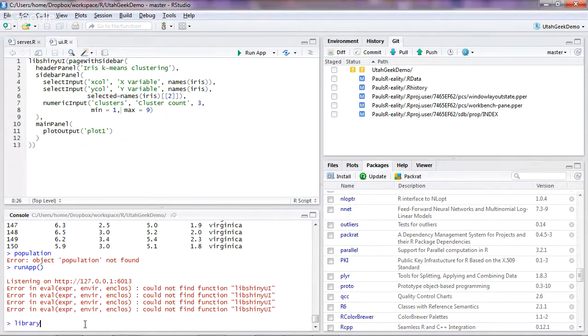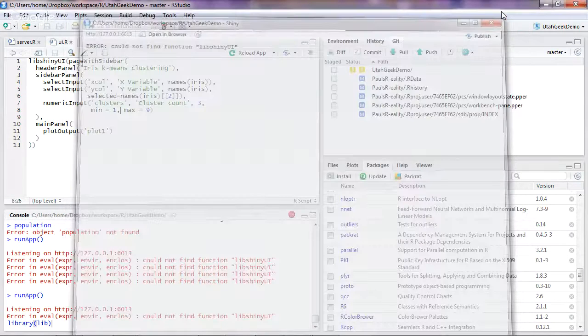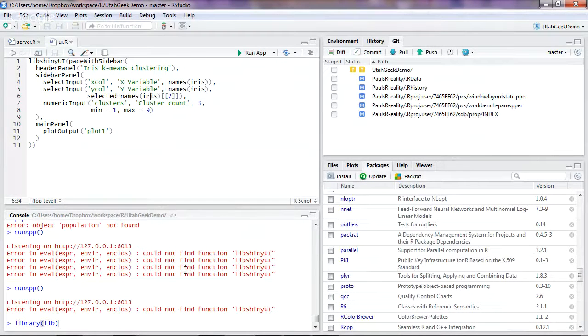Library. I didn't think this was a separate package. What's the error message? Lib shiny UI. No, that's not a package. That's a function. Well, egg on my face. Sorry, I didn't test this ahead of time. I really thought I had this running. I know it runs on my Linux side.